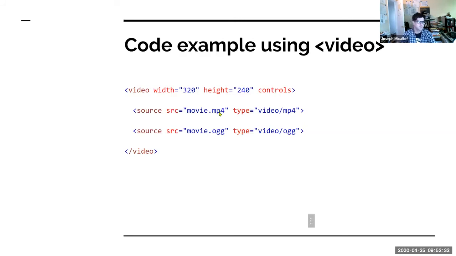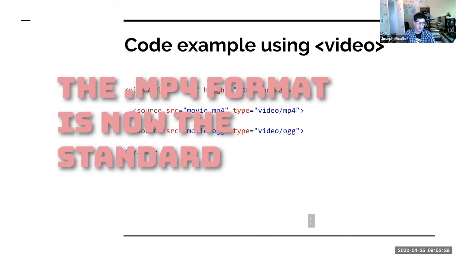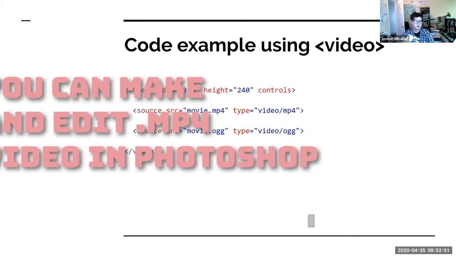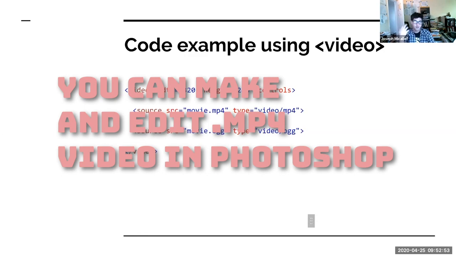MP4 is really popular. So in terms of outputting a video, MP4 is probably one of the most popular formats out there, but you also have .mov, that's QuickTime. So there are other formats out there, but MP4 is going to be one of the most popular ones. And you can actually make an MP4 in Photoshop pretty easily.